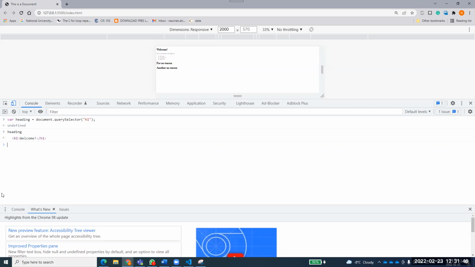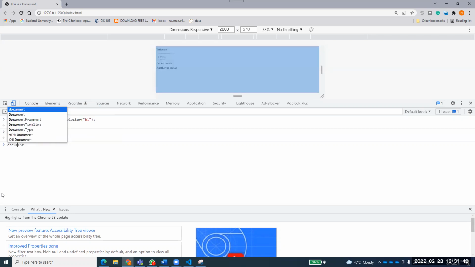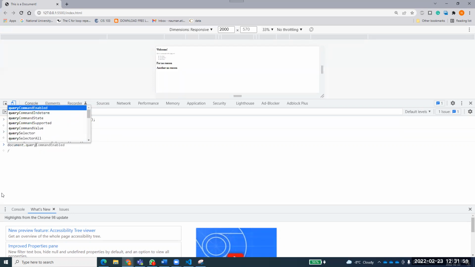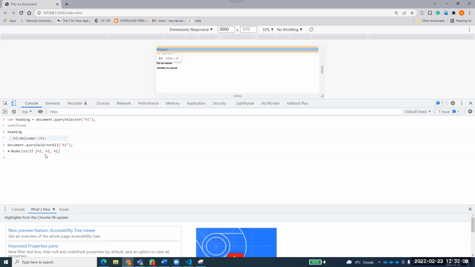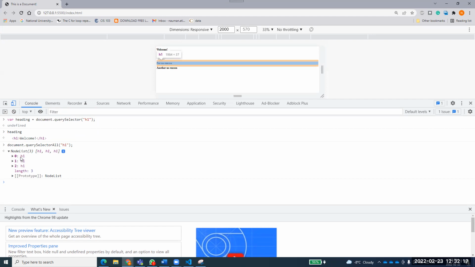Now, if I want to access all the H1s, there is another method for that: document dot query selector all. This is the method that will select all the H1s, and I'll show you how. When you run document dot query selector all H1, you see that it shows a node list. There are nodes, and what are those nodes? It will show you that there are 3 H1s being used on your document.